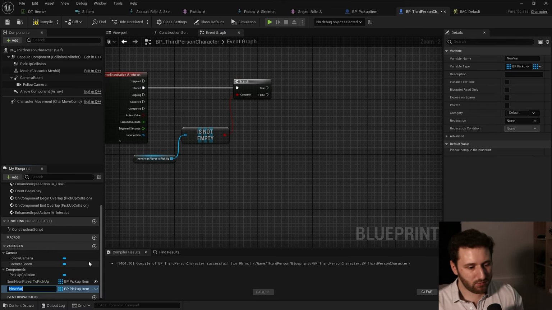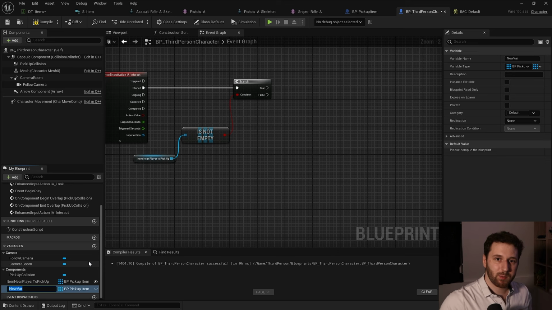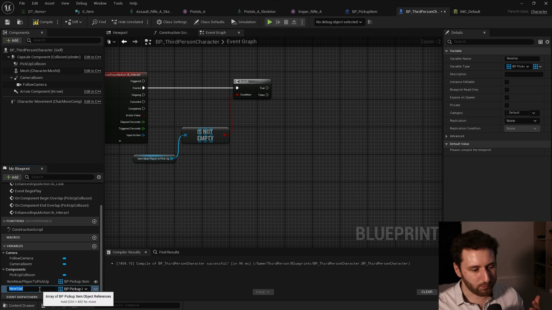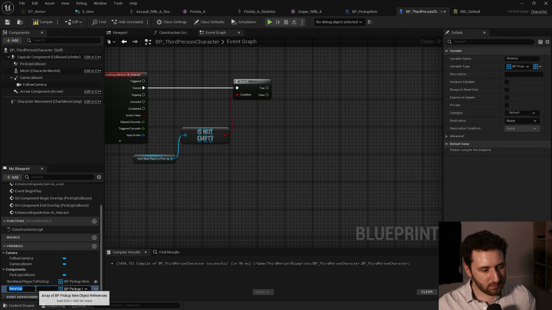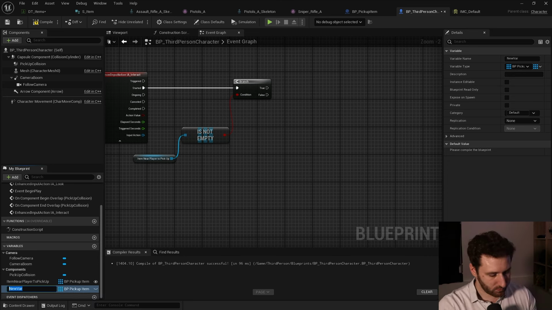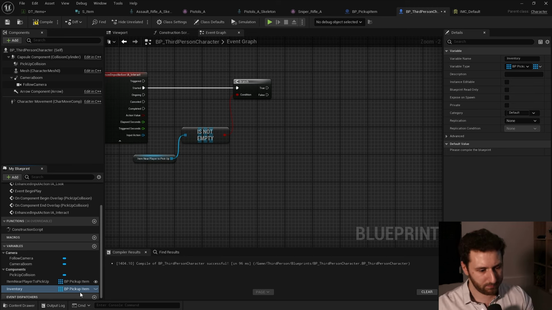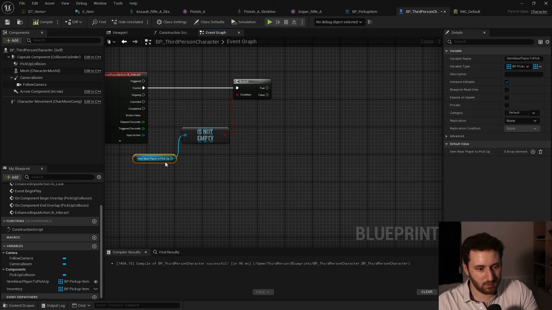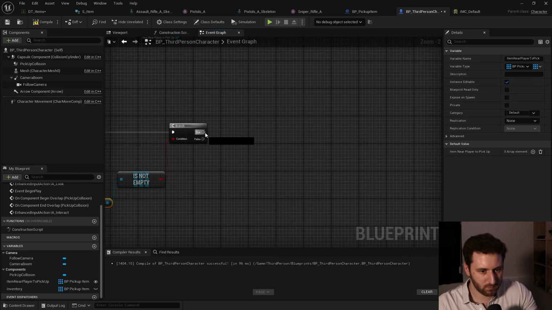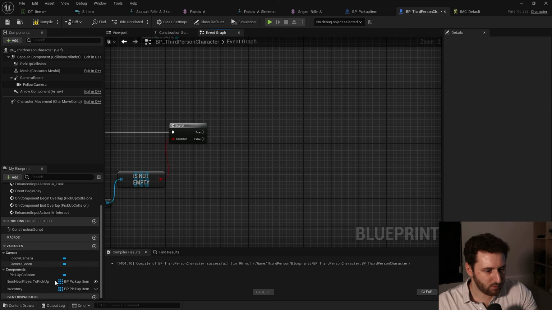I can create a new variable. For now, it will be a variable for our inventory in the character. But in the next video, we'll change that. We'll create a component and we'll have the inventory on that component. But for now, we'll keep it simple. So our inventory will be in the character. You can call it inventory, and it will also be an array of pickup item. So if I have some item near my player and I press the key, it will be true, and I will pick up stuff.